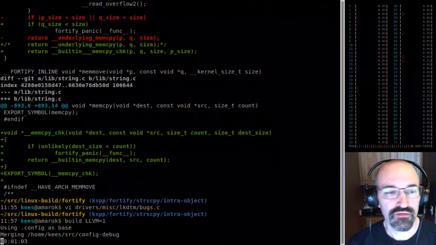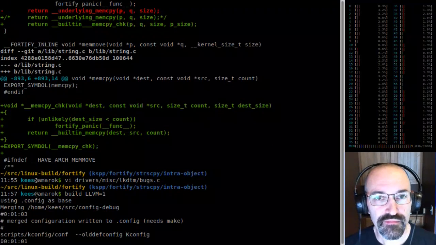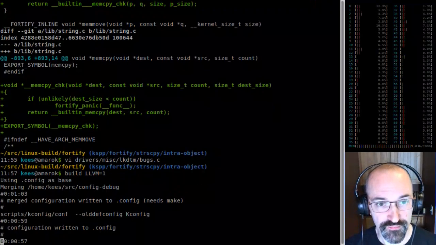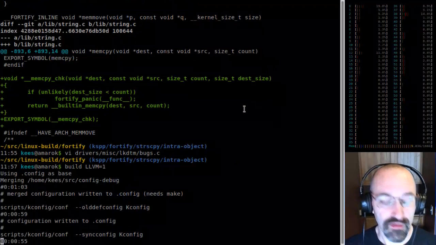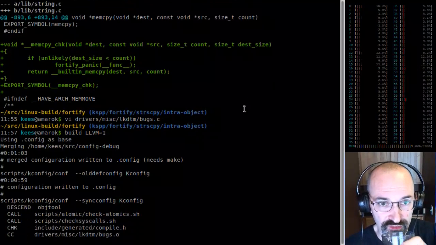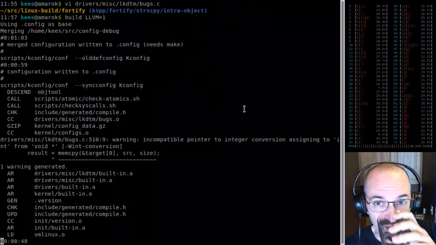Let me come back. Let's come back with that again. We're going to need to go look at the other warnings too. It's kind of fun. I wasn't expecting Clang to find any new instances of this, but Clang's inliner is very different.